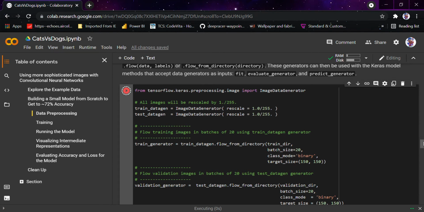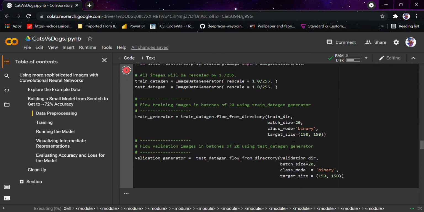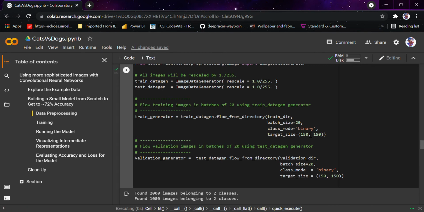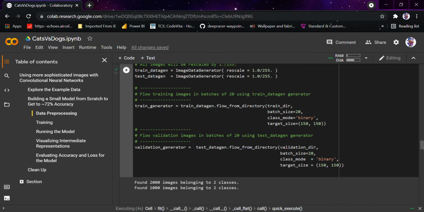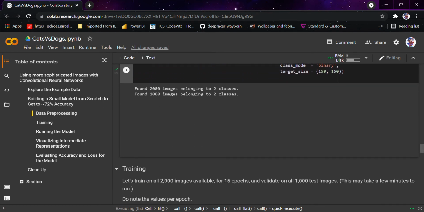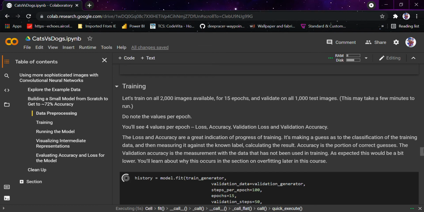So what this code is basically doing is giving me a target size of 150 by 150 images and a binary class mode. Yeah, so we have got 2000 images belonging to two classes and 1000 belonging to two classes. The above is for training, the below is for validation. Now coming down to the training part, let's train on all 2000 images available for 15 epochs and validate on all 1000 test images.